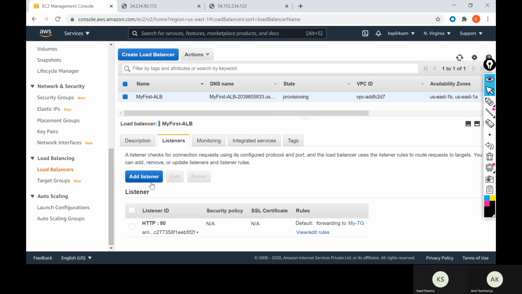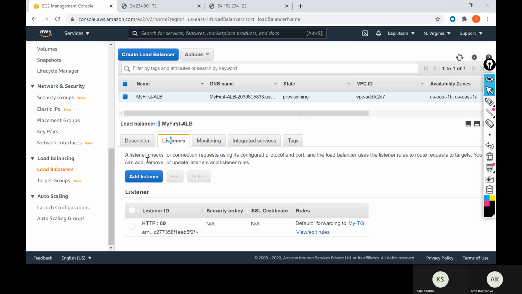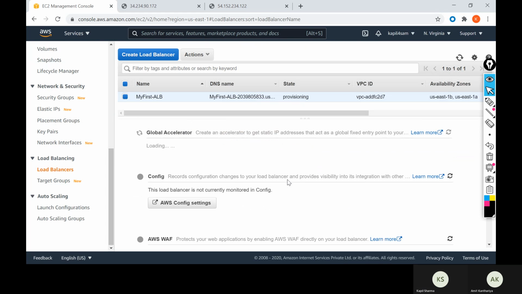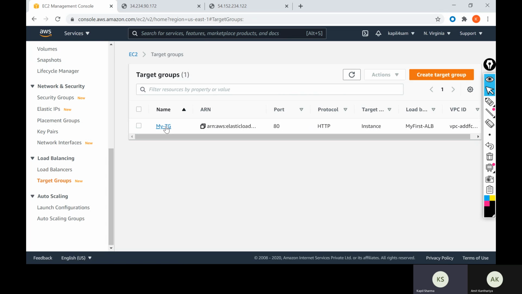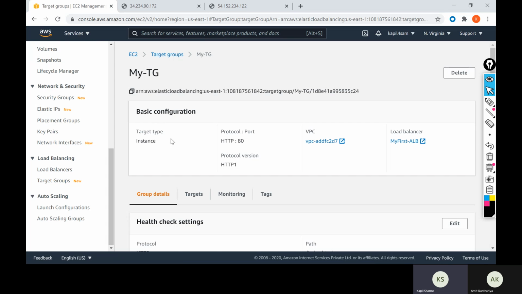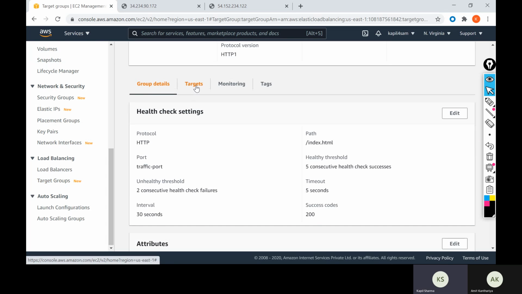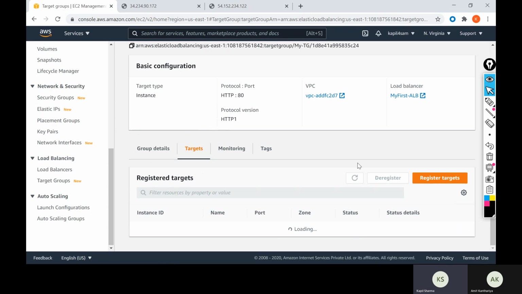We'll go to listener. Listener is okay. Monitoring. Okay, things are okay. We can also check whether the target group which we have created has its health check okay or not. Just click on target groups, go to the target group we created, and here we can see the targets. The status is still initial, and it is still checking whether the targets are healthy or not. Once they become healthy, only then will your traffic be served on these instances. So we have to wait for some time to get these instances healthy.